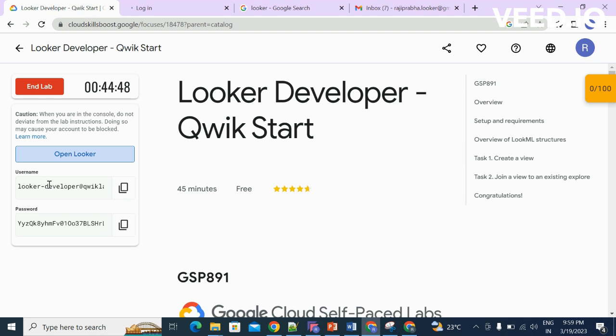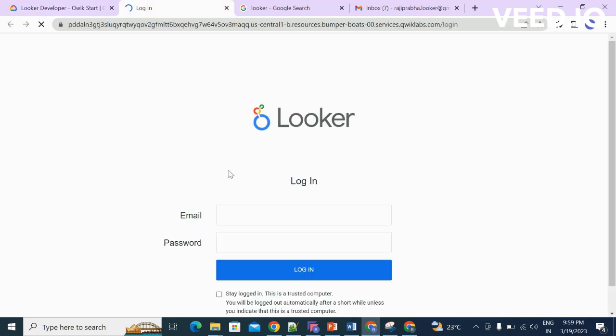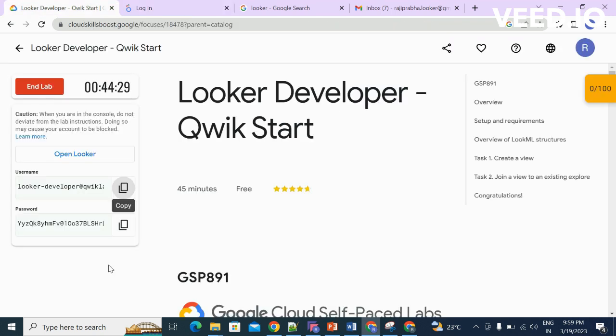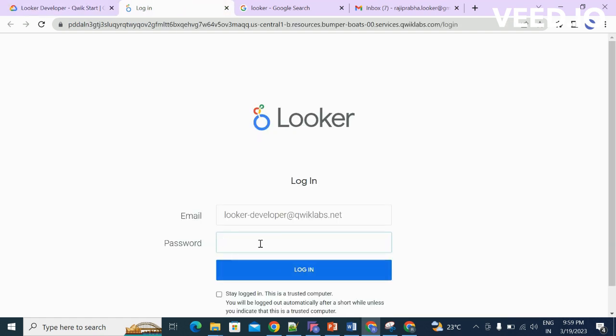And just copy this username and password, don't give your Gmail ID. Instead of that, just copy the username in this Google Cloud Skill Boost. Just copy the username and paste it here in the email box. Then copy the password from here, paste it in the password box, and click on login.